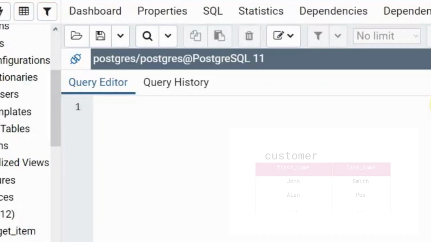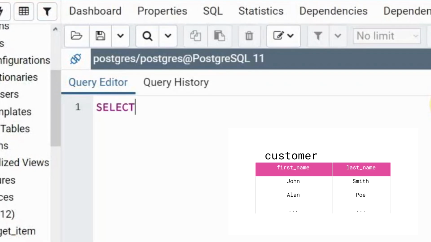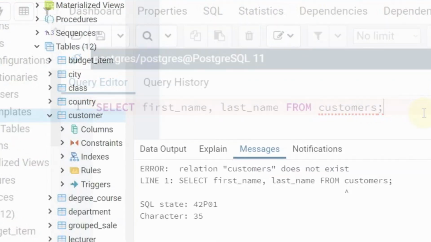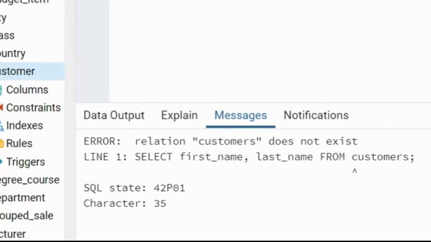You could try asking for all data from the table with the query you can see now, but of course it will fail. When you run the query, you'll see an error about a relation which does not exist. Error messages in SQL can sometimes be hard to understand. In this case, a relation means a table. And that's exactly the problem.